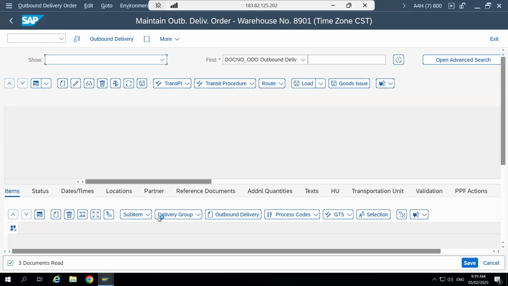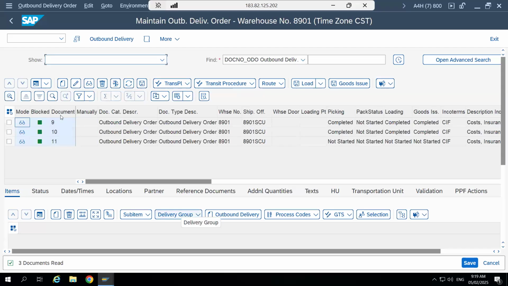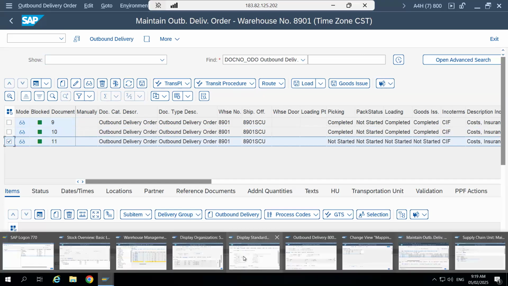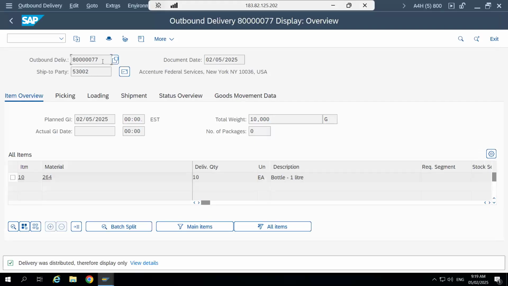So you can see here now total 3 EWM outbound delivery orders are available. The first 2 I actually created for testing purposes. Now the third one is just created as a result of successful distribution of the ERP outbound delivery. So this is our ERP outbound delivery, which is distributed to EWM.